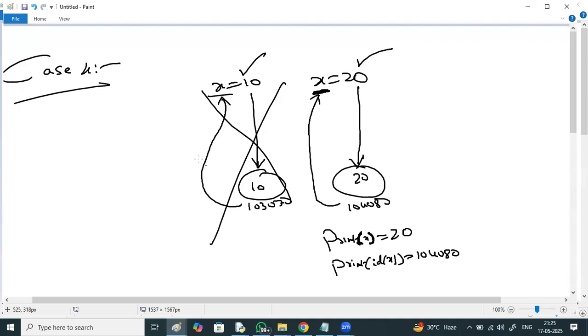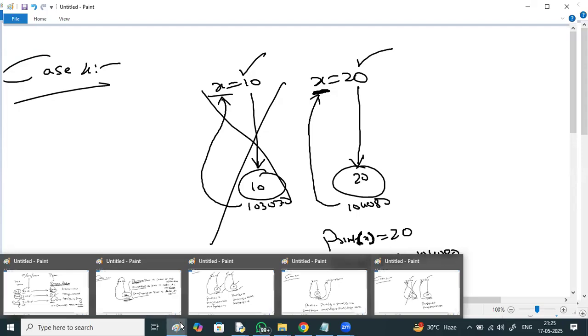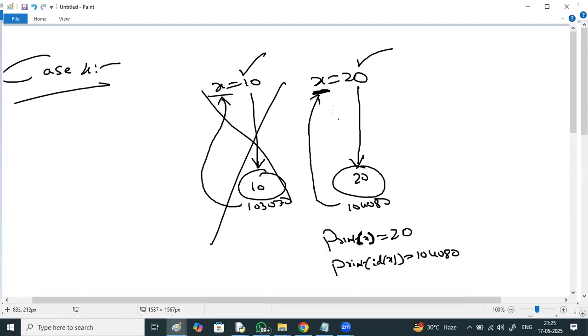So who is going to remove it? Later we'll discuss. There is a concept called garbage collector. It is going to remove that object. When it removes, how it removes, everything I'll be discussing. But as of now, X can store only one address. The first one it will remove and create a new object.